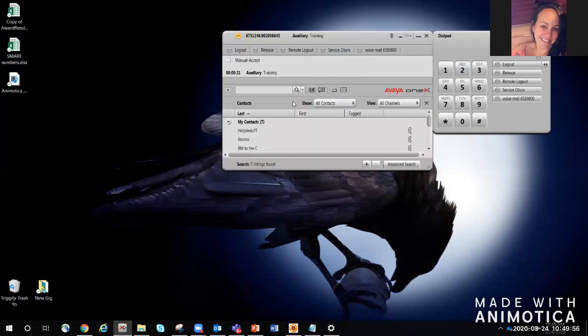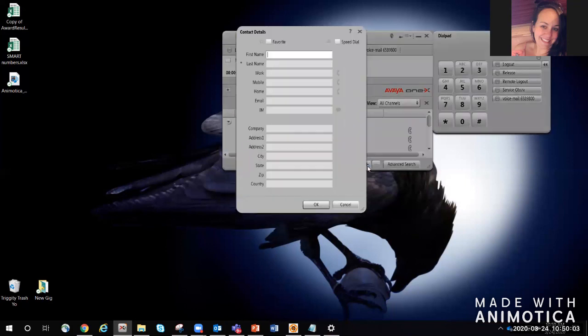When you want to add somebody to your contact list, you click on the plus button to add contact. You don't ever put anything in the first name line. You only put it in the last name. So I'm going to put my own name and number in here. I just tell everybody it doesn't matter where you put the phone number, so I always just do it in work. Notice that I'm not adding a 9 or a 1. You just have to do the area code and the number.